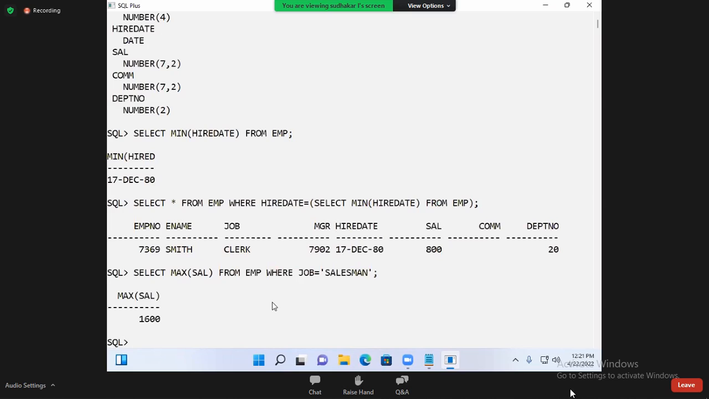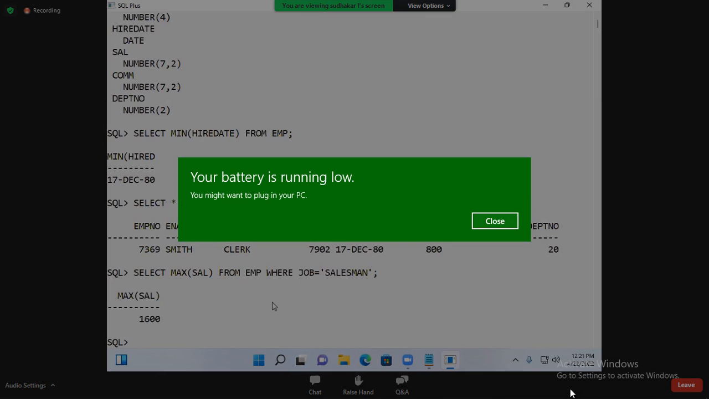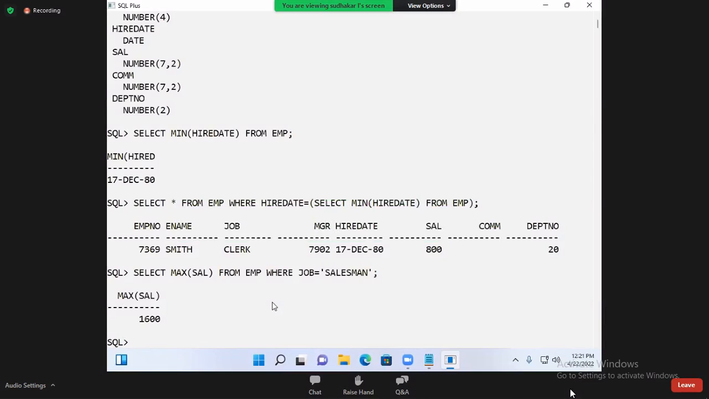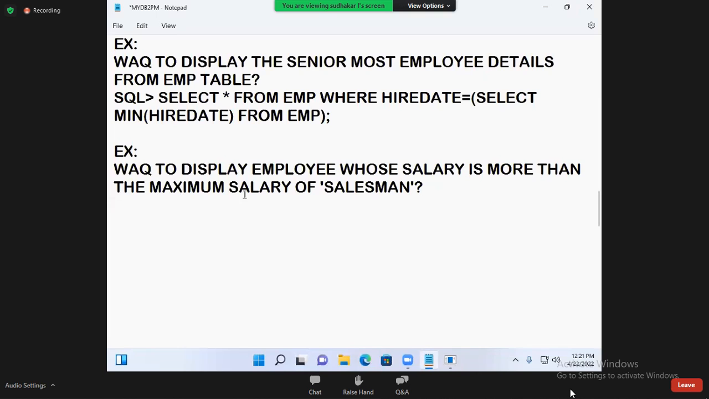Now see, every inner query here returns a single value only. That's why it is called single row subqueries. We find out the salesman's maximum salary. What's next? What did I want here? Display employees whose salary is more than the maximum salary. Yes or no?